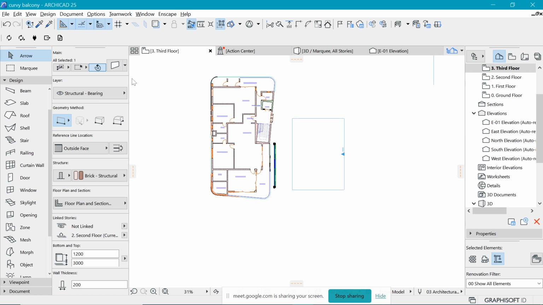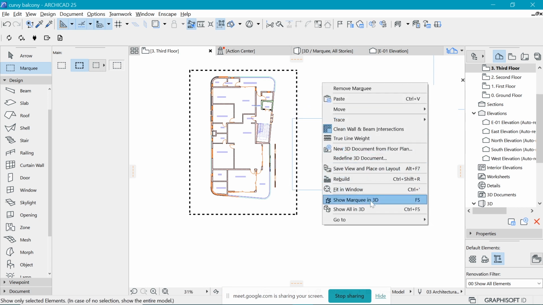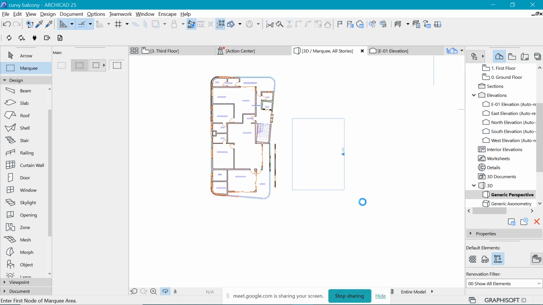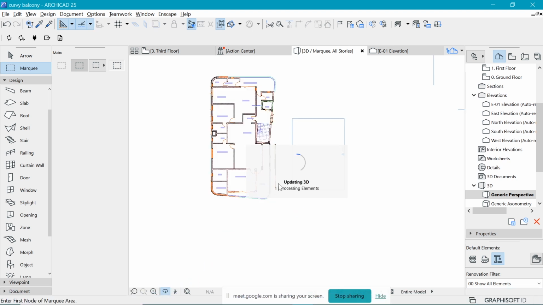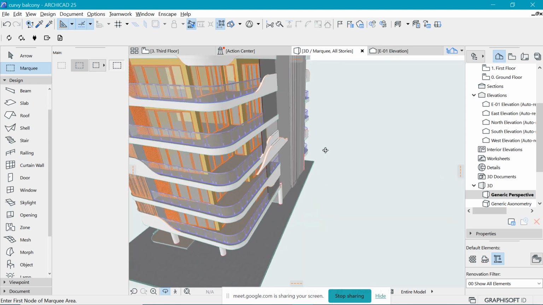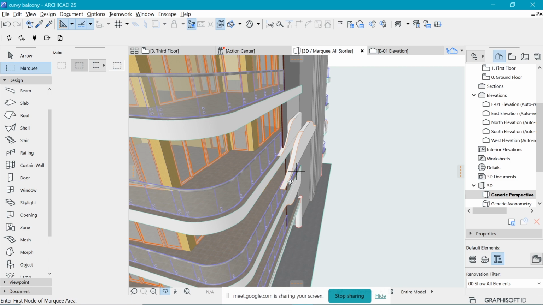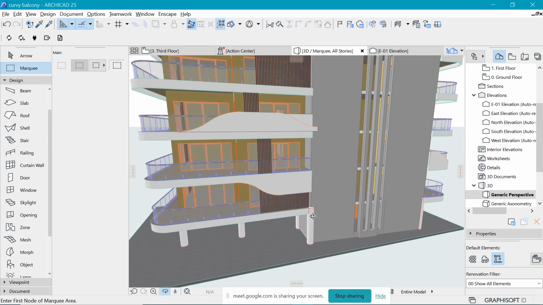I'm definitely not going to add it on the balcony, but that's the sort of idea. So I'm going to go and show Mercure in 3D, and we should have it hanging in space, something like that. So you can see what we have just created is hanging here in space, and it can easily be added on the thing.